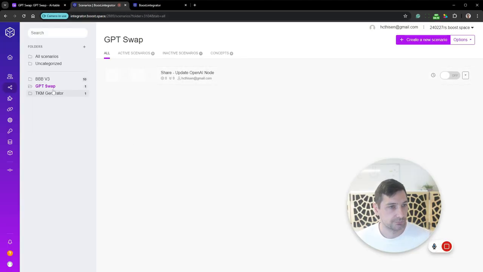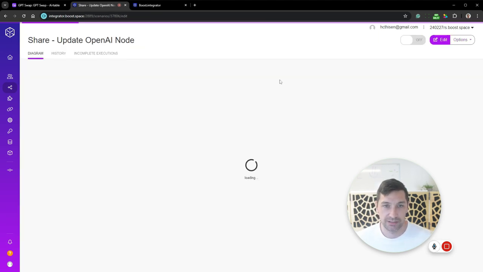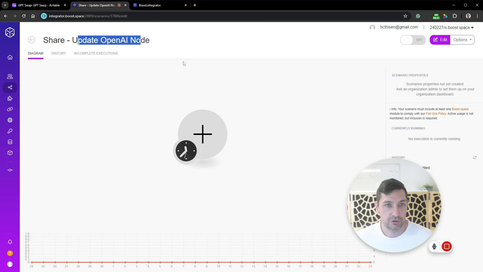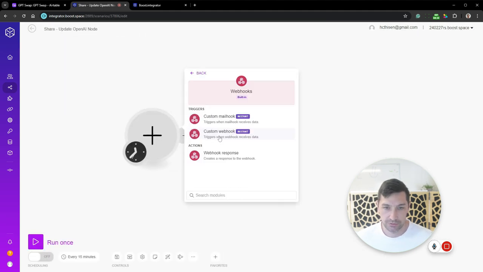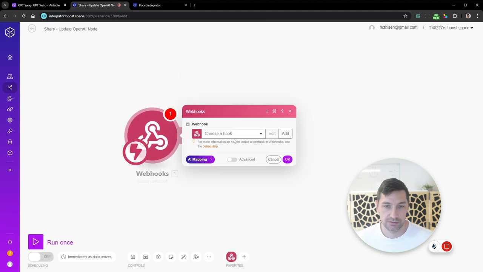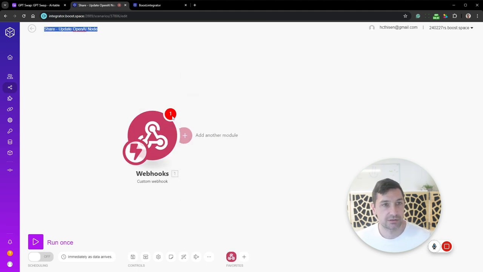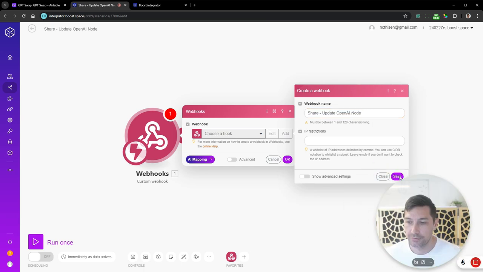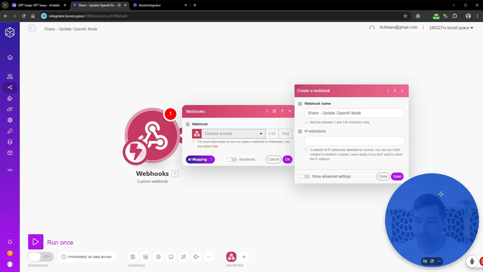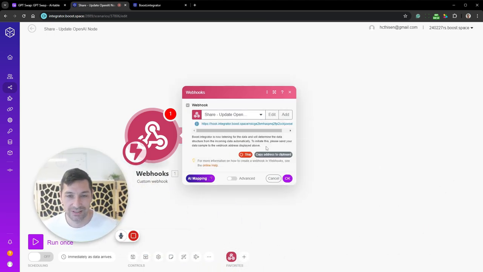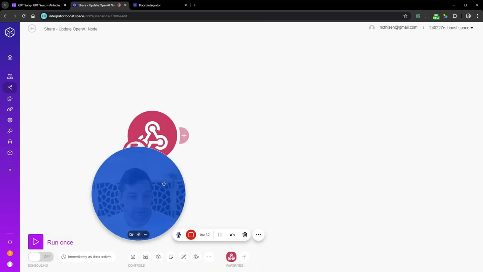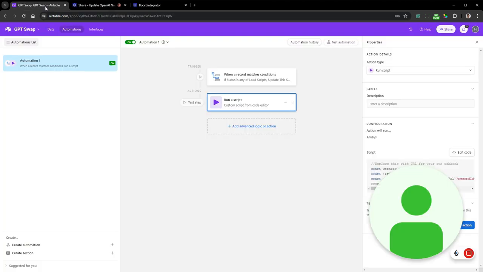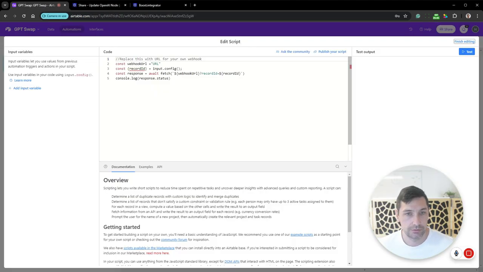Let's go over to Make. I've created a new folder, the GPT swap, and I've just created this blank script here. So update OpenAI nodes. First thing is we're going to do a custom webhook, and whenever I add a new webhook, I paste in the name of the actual automation here to make sure that I can find the webhooks again. There we go. Let me copy this address, go over here, edit code, and then we will replace that URL.